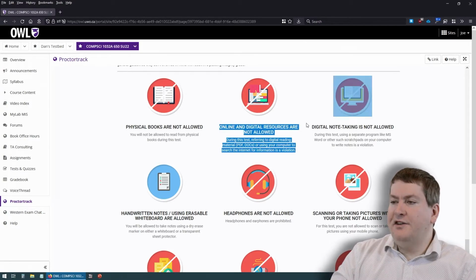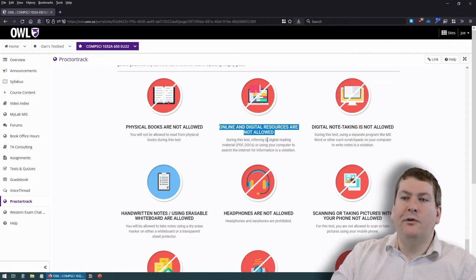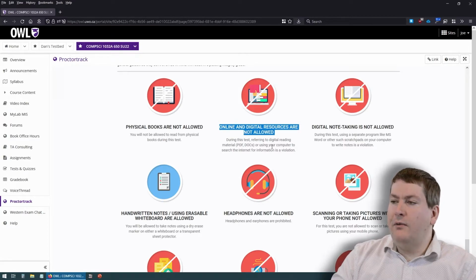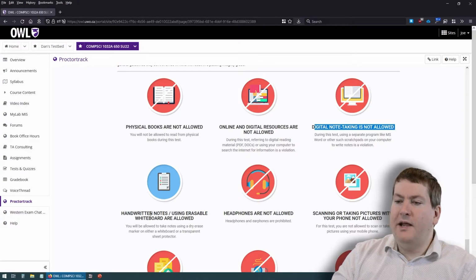It says online and digital resources are not allowed. That means you can only have the OWL page open. You can't be accessing any other kind of digital resource, any files on your computer, or any other website. This says digital note-taking is not allowed. And they should note that this is different from handwritten notes.